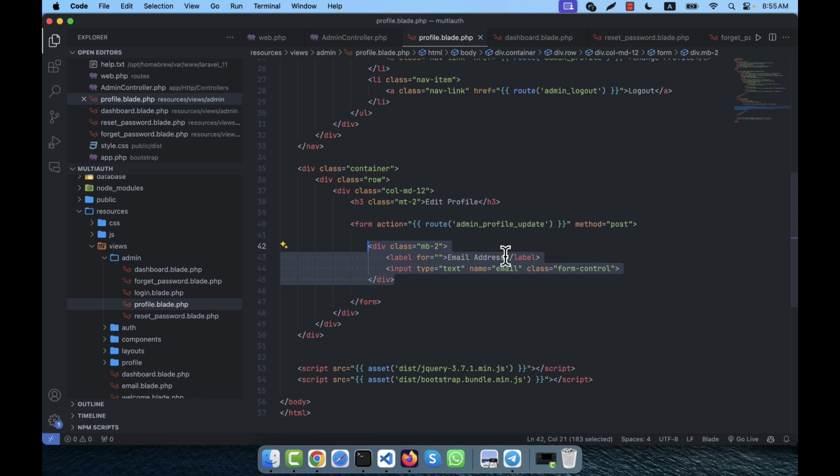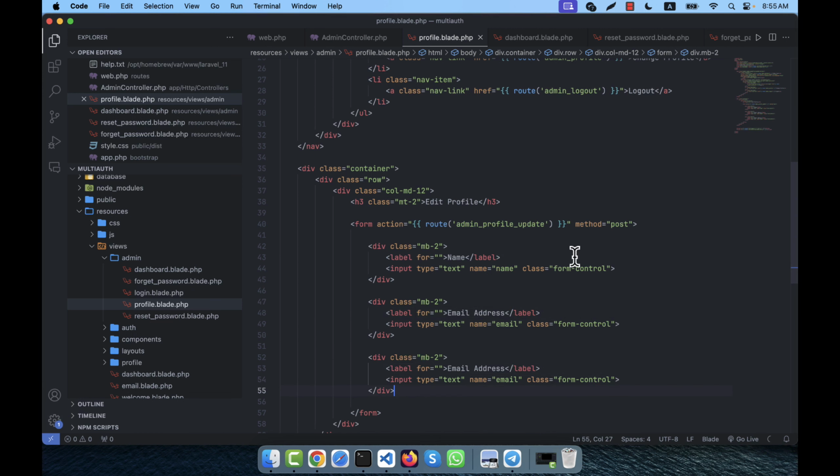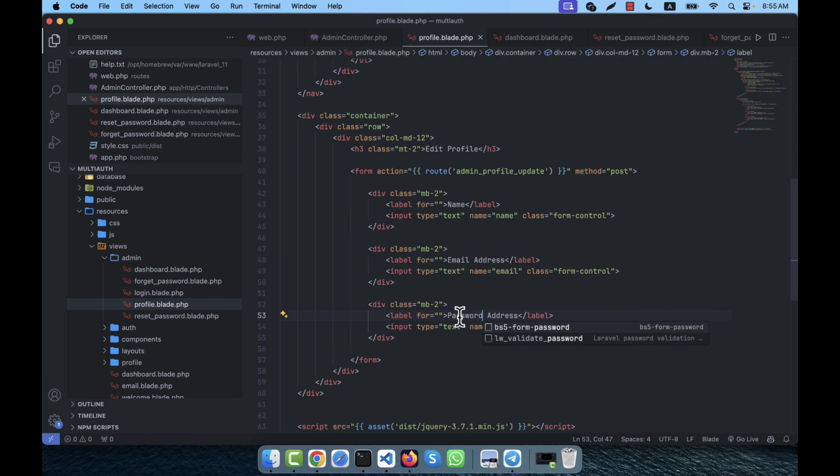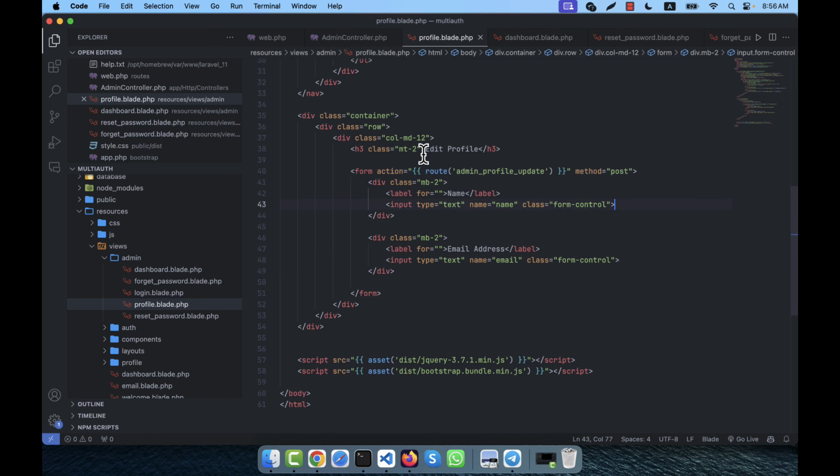So this is one item. Another item I am going to copy, that is name. So here the text will be name equal to name, email address, and the password, if you want to change it, you can give the password here. That means type equal to password, and here you can give the name password. You can change this with one thing, or if you want, you can change it as a separate item. For example, for change password, you can create another route here. So it actually depends on how you will manage it.